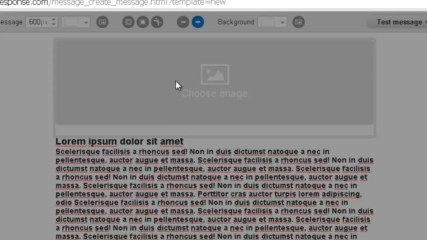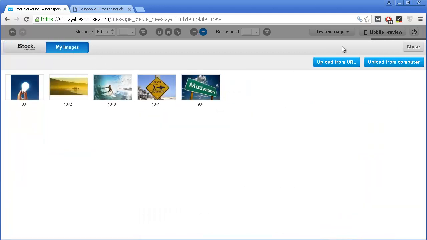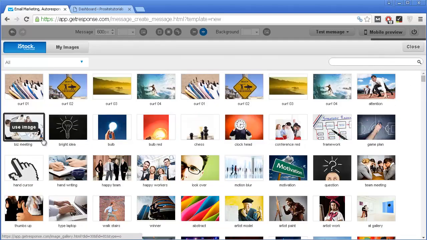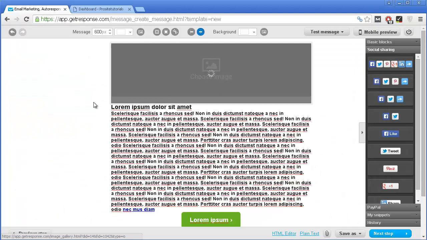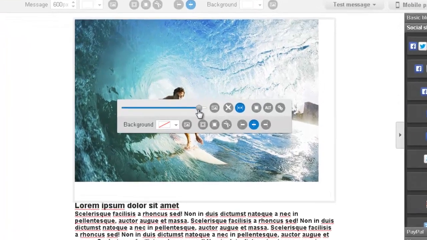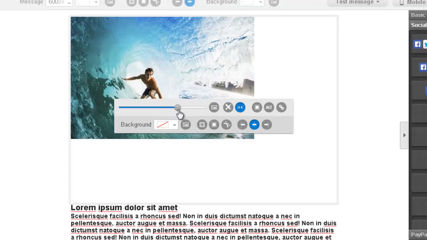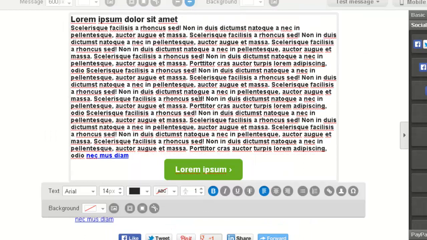And once I double click on my choose image, I can either choose an image that they have freely available under iStock. I can get one of the images from a URL or from my computer if I have one over there. Let's just get one from their iStock. Actually, they have plenty of images over here. I'm just going to use this one, the guy surfing. And once again, you can decrease the image size if you want. And it's pretty much like that.